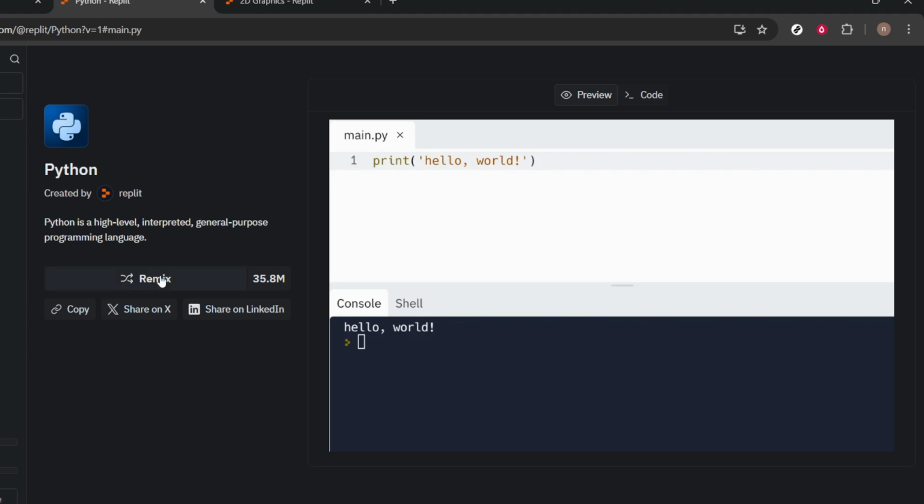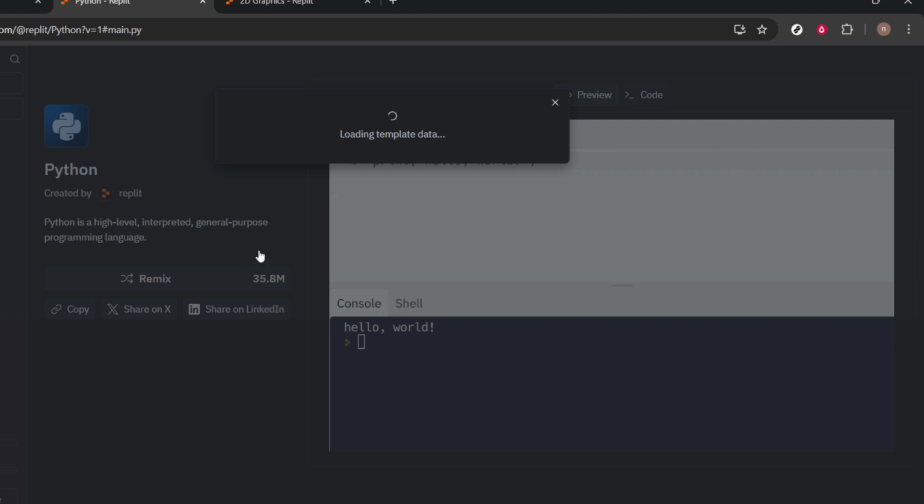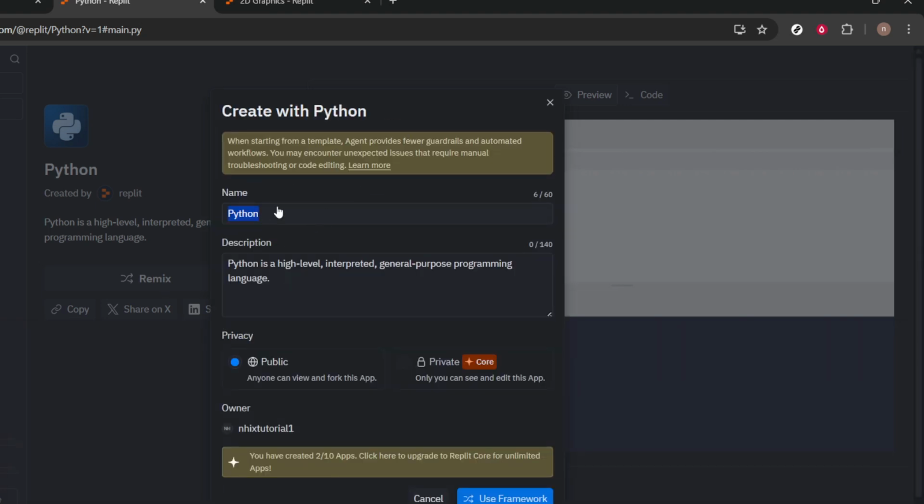Next, click Remix. Remixing creates your own copy of the template, so you can edit without affecting the original. As soon as your copy is ready, rename the project to something clear and searchable, like 2D graphics. Good naming helps you find it later and makes sharing more professional.